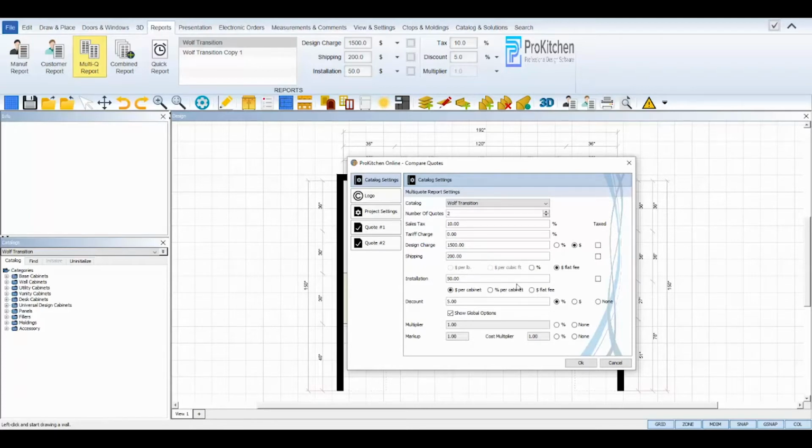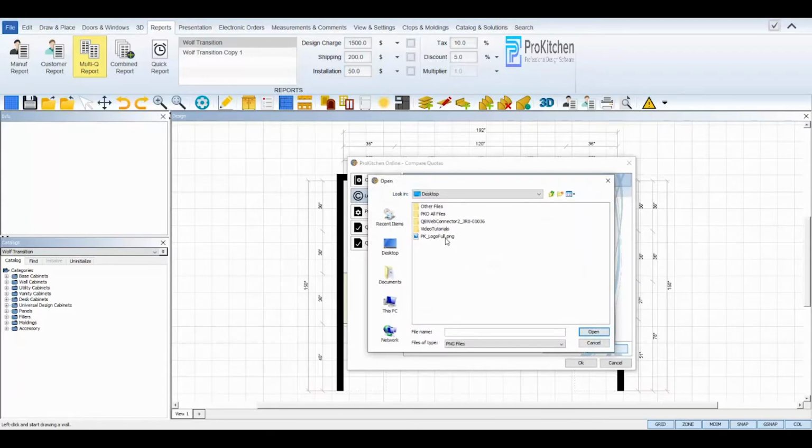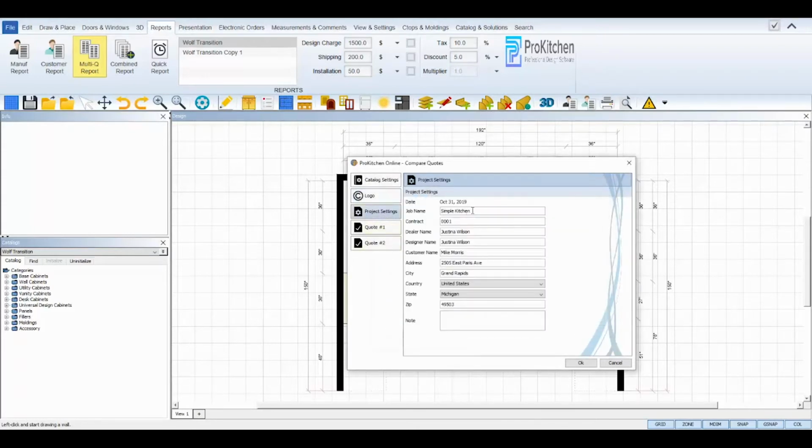The Logo and Project Settings tabs are the same tabs that can be found in the Customer Report setup. Logo will allow you to browse your computer and upload your own header, footer, and company logo to the report. And Project Settings will display the information of your project and can be edited accordingly.